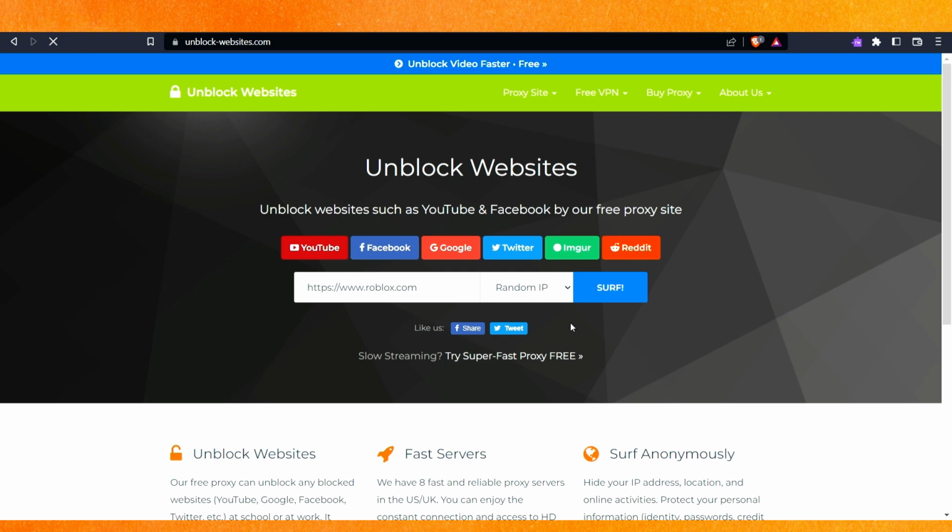Without a VPN, you can access any of the websites from here. And after that, you can use Roblox. You can see that Roblox is opening, right? It will take a few seconds. Basically, the internet connection becomes slow, but even so, you can access Roblox from here.